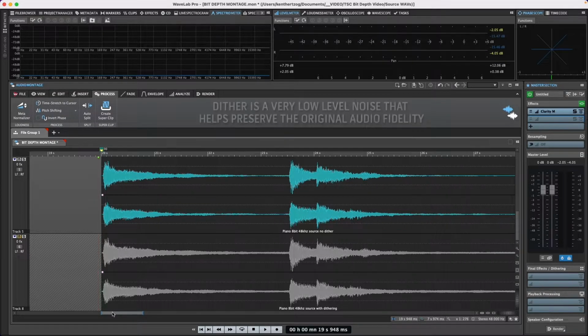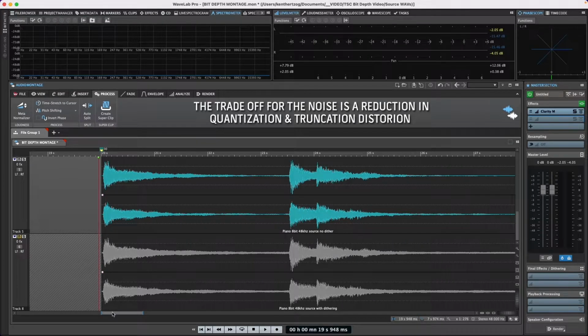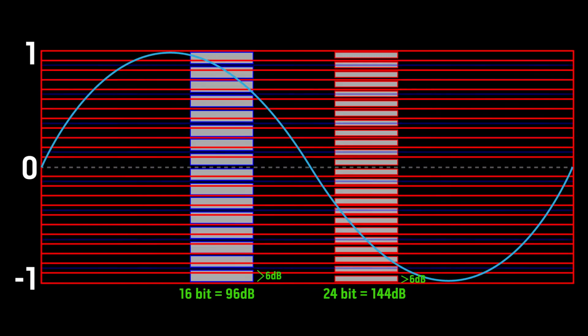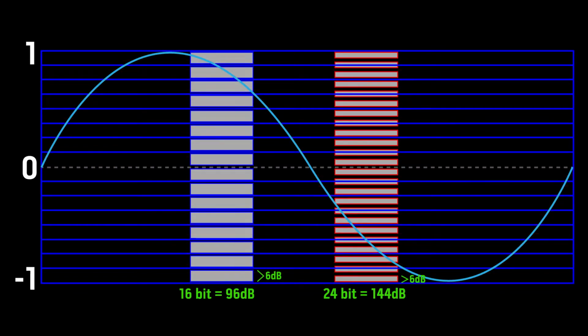So by adding a bit of noise in, the trade-off for the noise is that you're getting a more accurate reproduction of the original file. So when you're lowering to 16 bits, it's not necessarily as obvious that you're adding dither because you have 96 decibels of dynamic range. So you can put the dither 70 dB, 80 dB down, and it's not really noticeable when the music is playing.